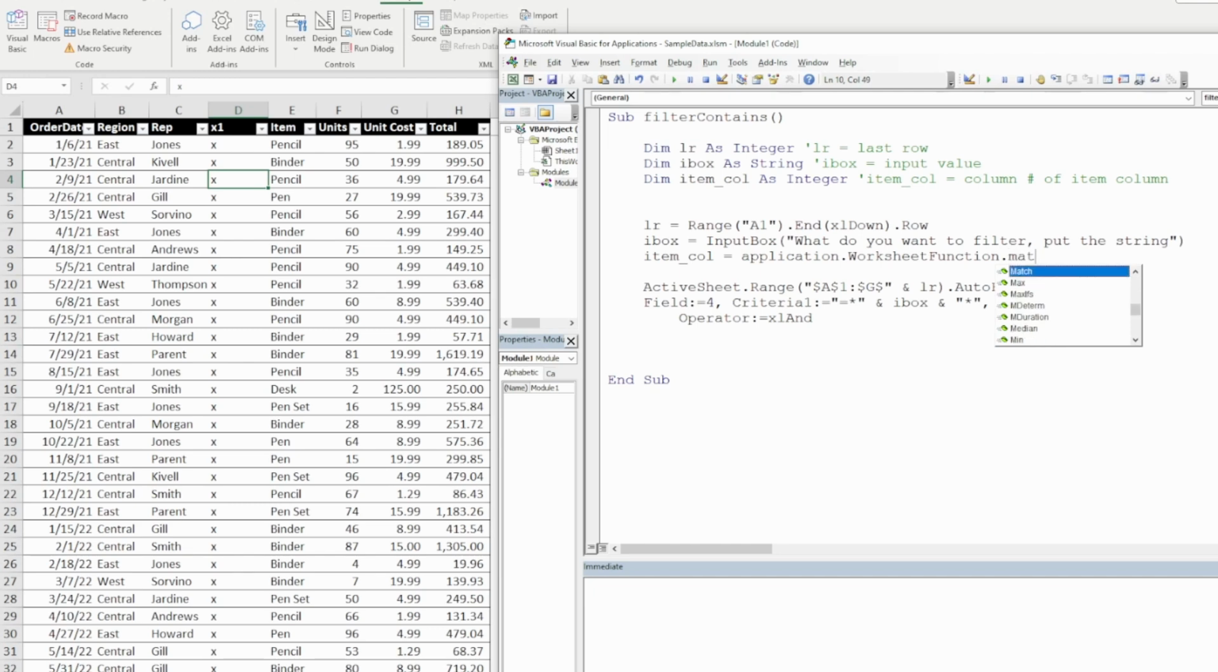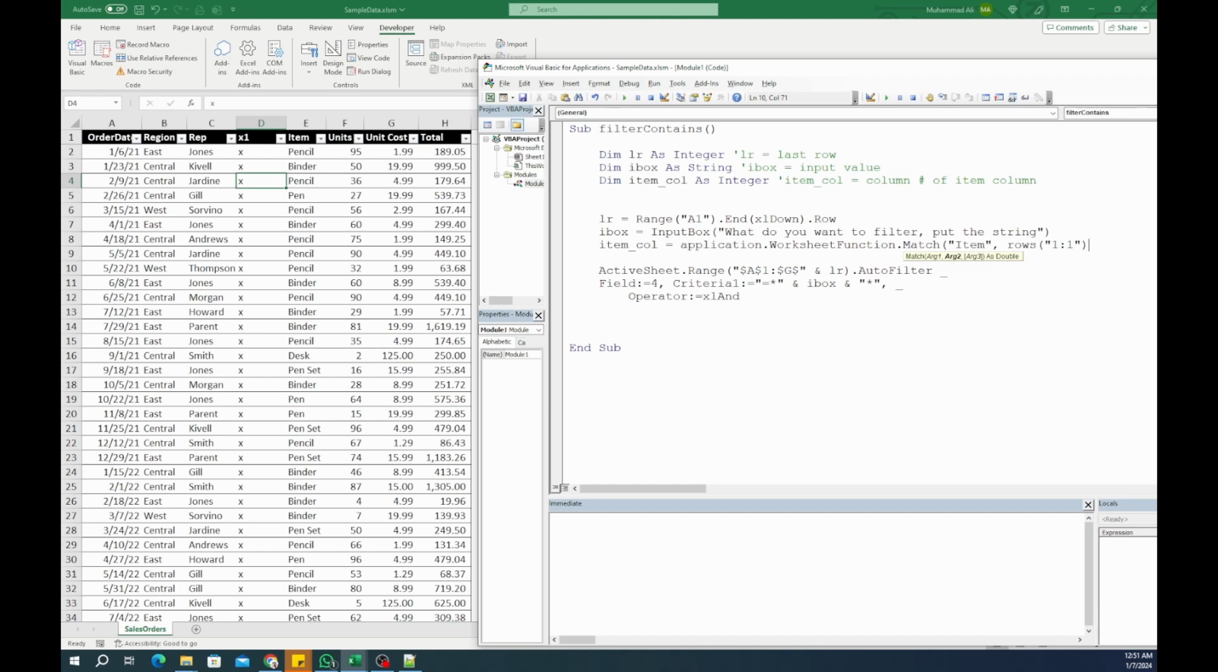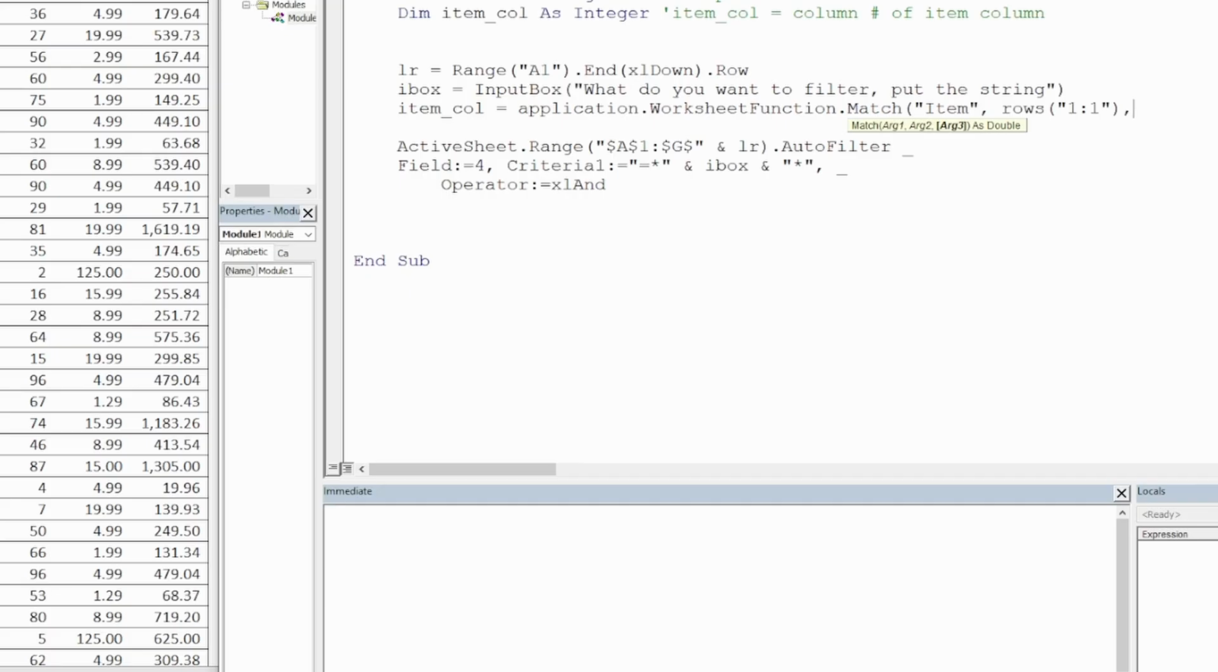So let's type match. So the match function will work in a similar way it does in Excel. So we have 3 arguments here. First is the value that you want to find. The value we want to find will be item. Then you will give it where to find it. And the last argument, as always, will be true or false, or exact match or approximate match. So let's put the value item here. So the second argument is where do you want to find it? We want to find it in row 1. So we will say rows 1 through 1. So this will now look for item in rows 1 through 1. And the last argument is true or false, or approximate or exact match. We want exact match, so we type 0 for exact match and close this.